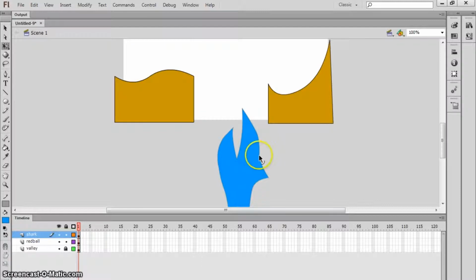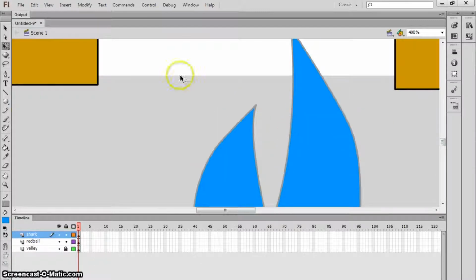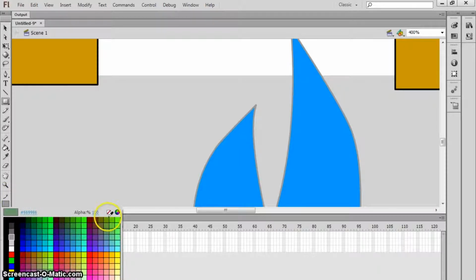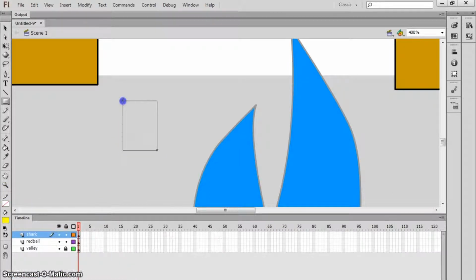Let's just zoom in. Control plus, Control plus. I'm going to give this guy some teeth. My strategy for that is to take the rectangle. Let's make it yellow with no border. I'm going to draw a rectangle, a square. I'm going to push that in to make a triangle. I'm going to rotate it around and kind of stick it into place. So there's a tooth.